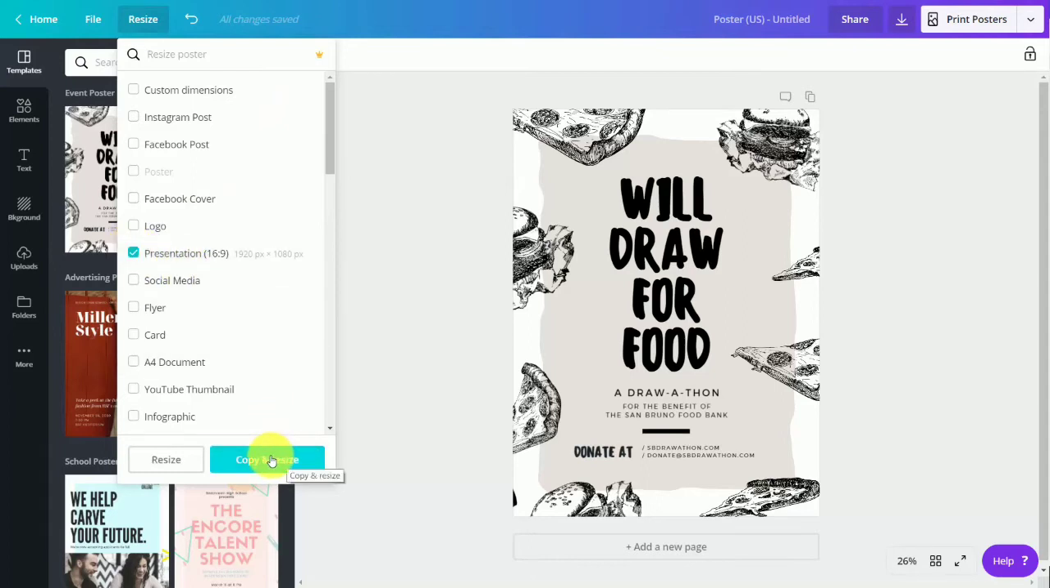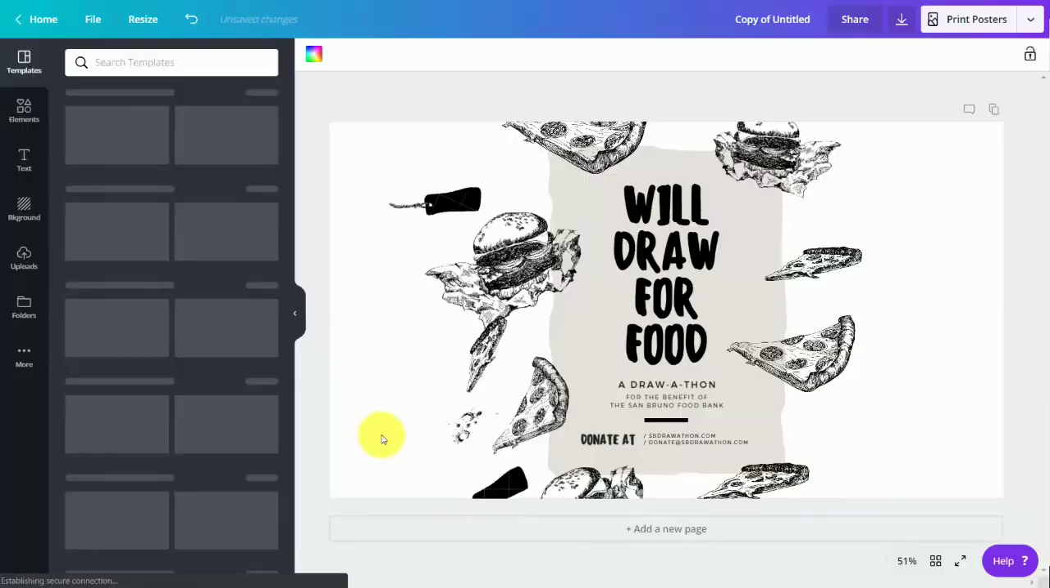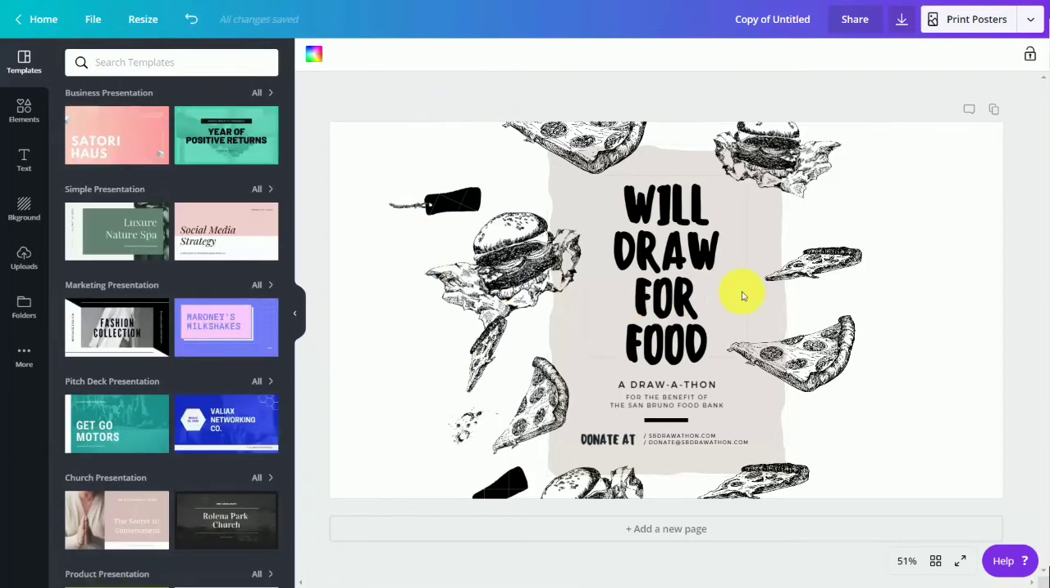So what we're going to do now is we're going to click this button that says Copy and Resize. And this allows us to keep our design the way it is, as well as to create a resized document. We could just choose to resize the document as is and not make a copy. However, we are going to keep this design. So we're going to click Copy and Resize. So what Canva does is it then turns this into a presentation that we can then edit for a different use.